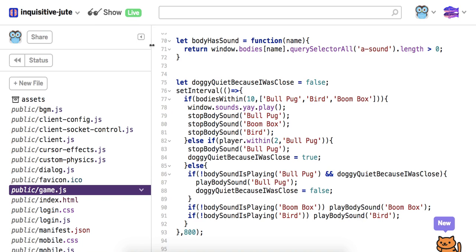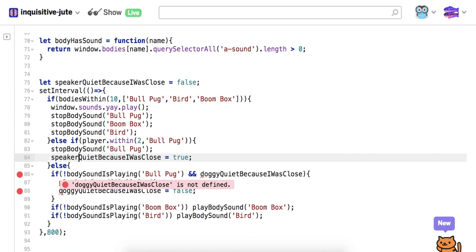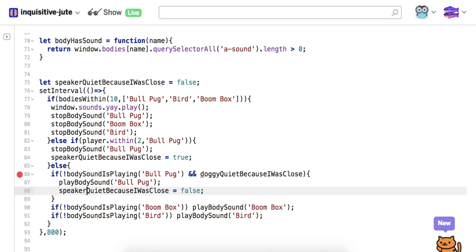The game.js file, what we'll do is we'll put our custom section in it. So rather than doggy quiet because I was close, let's work with our speaker. So let's change this to speaker quiet because I was close. And let's go ahead and change all the places where it says doggy quiet because I was close to speaker quiet because I was close. Now, of course, we could name this variable anything we want, but we want to name it something that makes sense. We are using this to represent whether the speaker is currently quiet because I had been close to it. So there we have taken care of that.